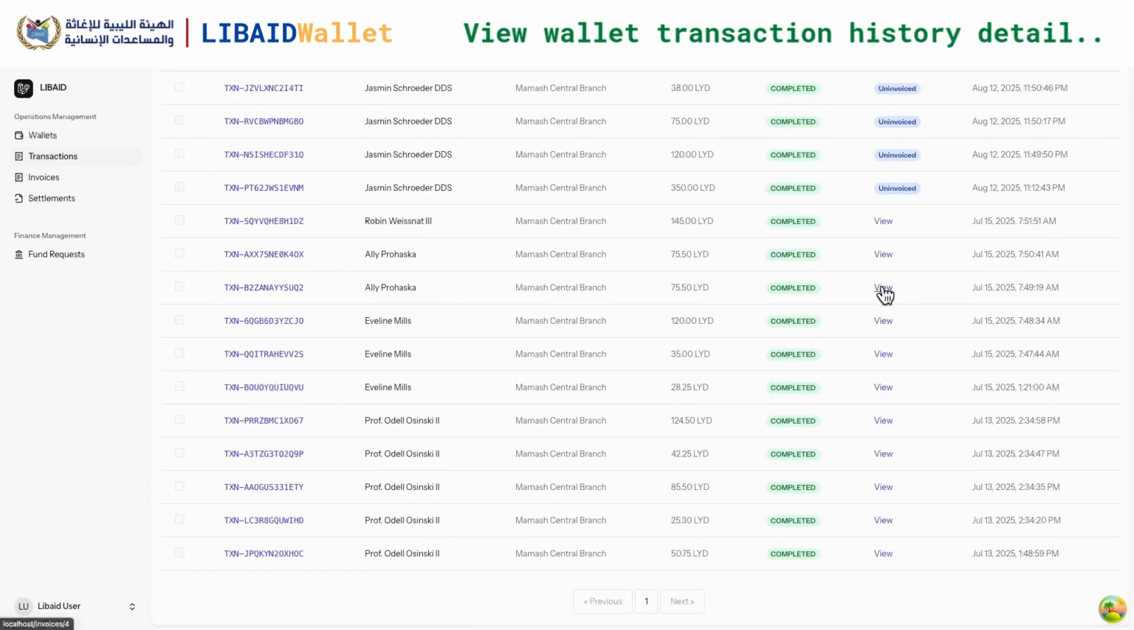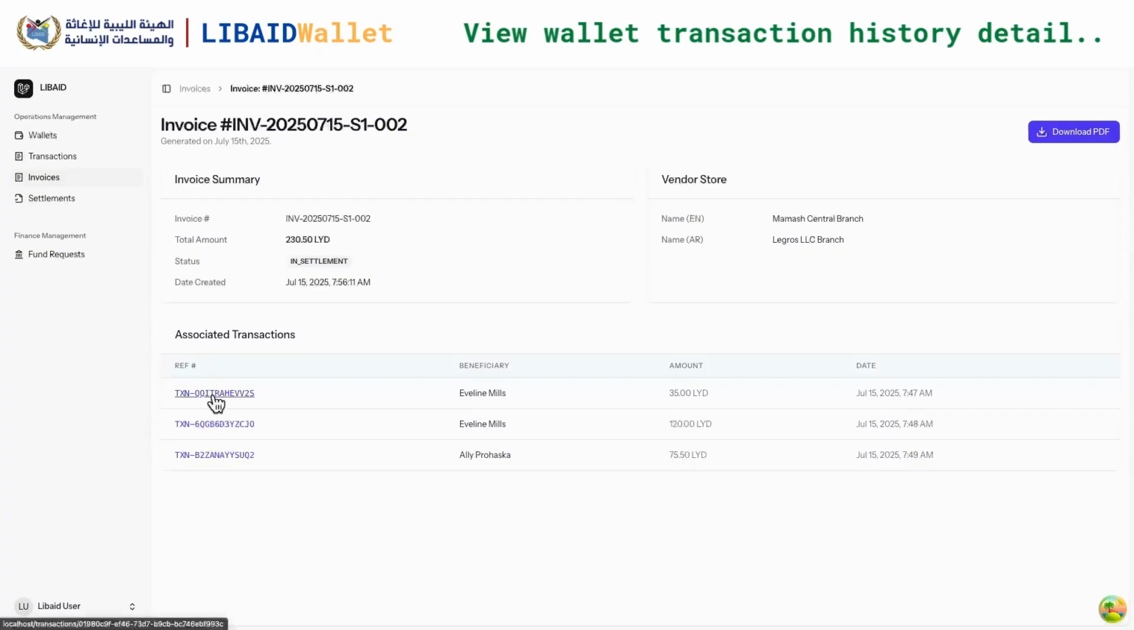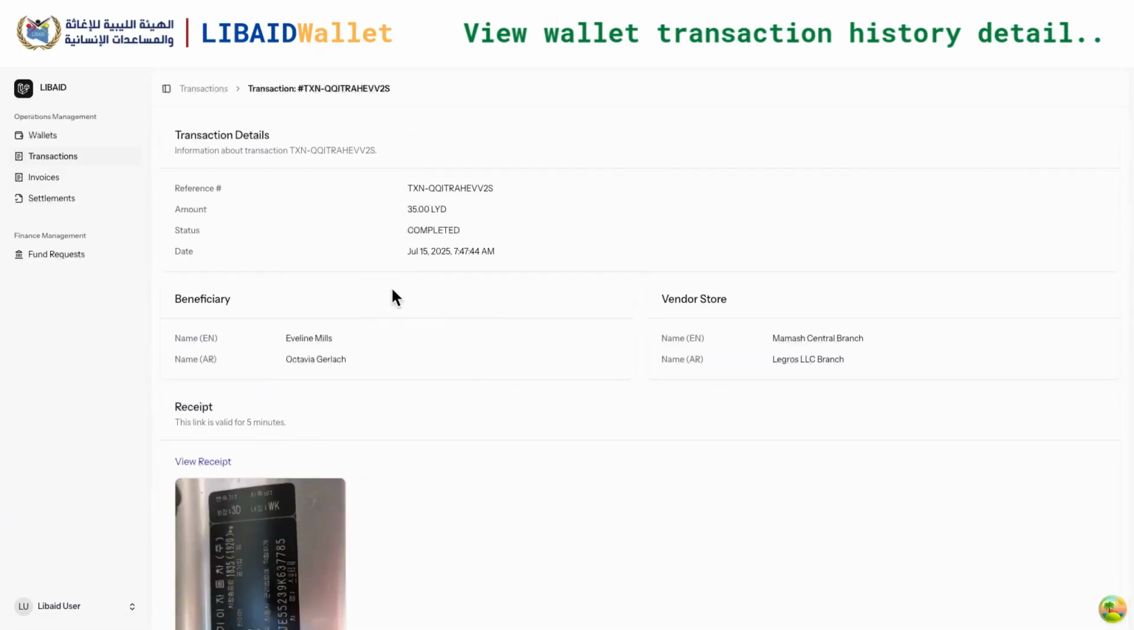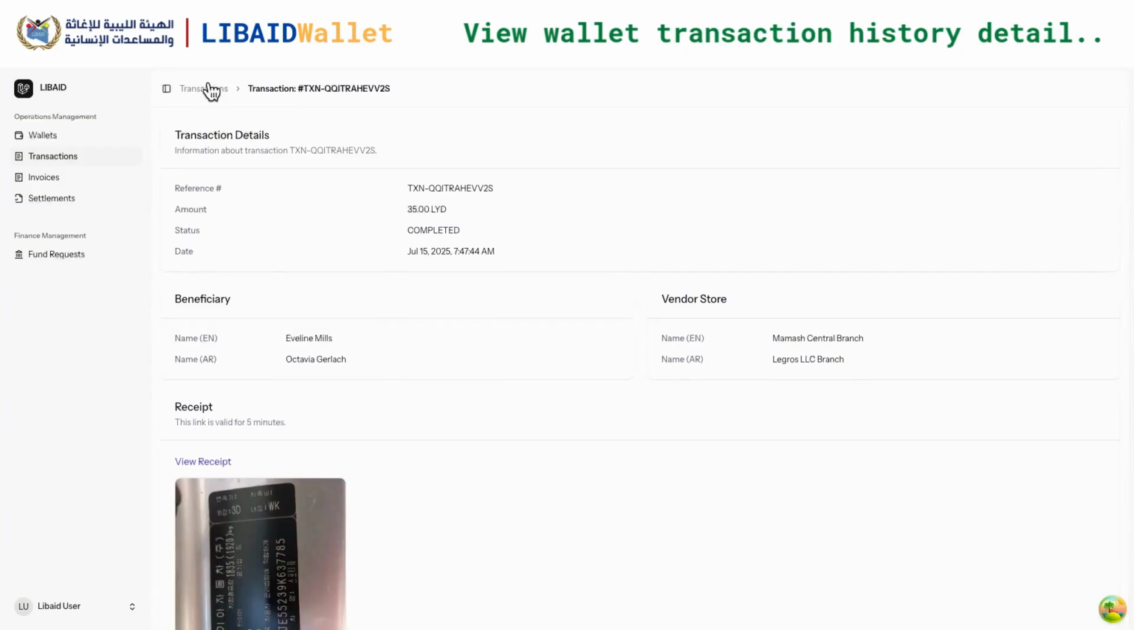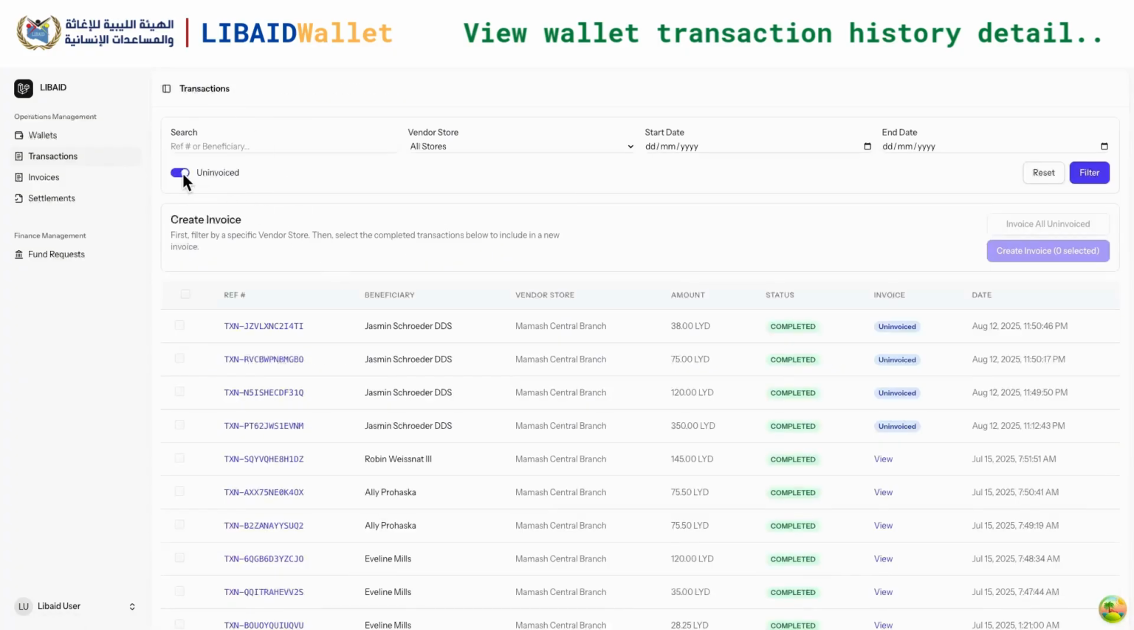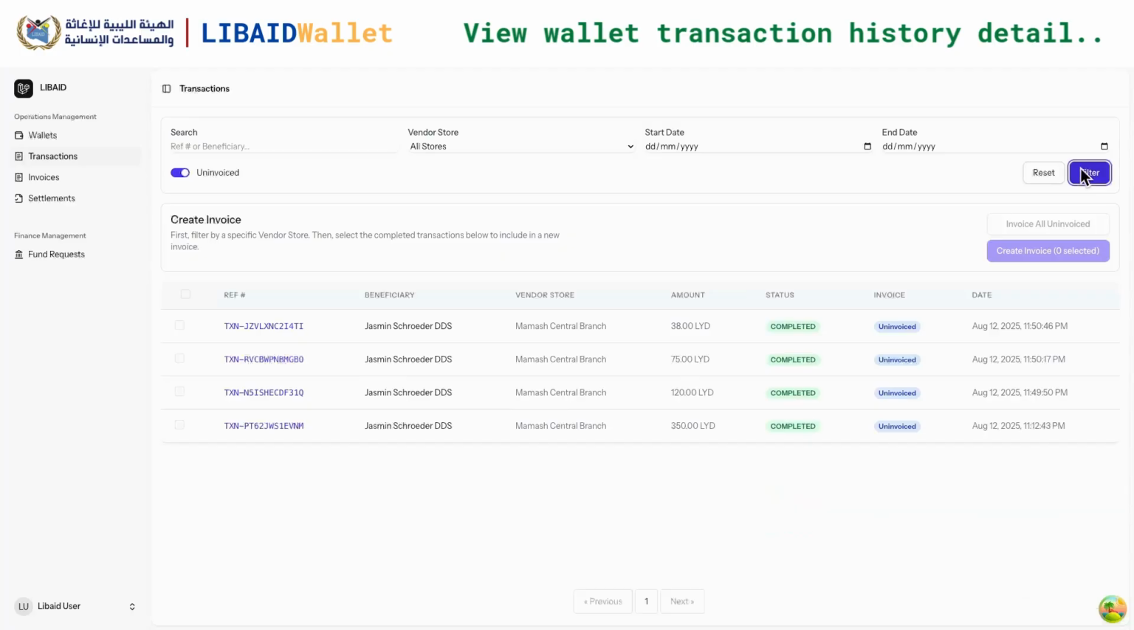Libaid project and finance managers can view, filter and print the full detailed history of all LibaidWallet transactions for a given project. The details include the transaction ID, amount, the status, the beneficiary names, the vendor name and specific vendor store name, as well as whether the transaction has been invoiced or yet to be.